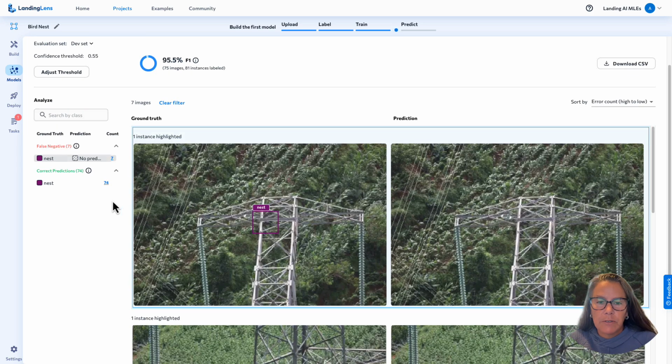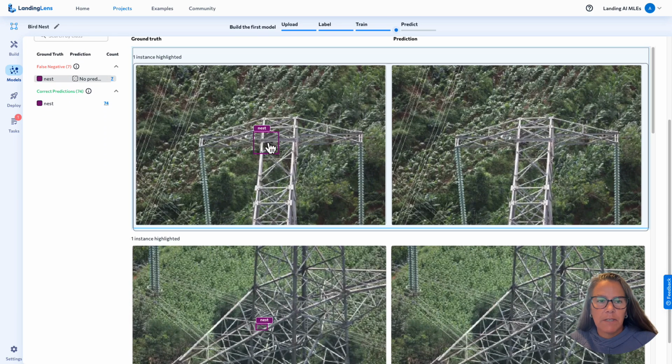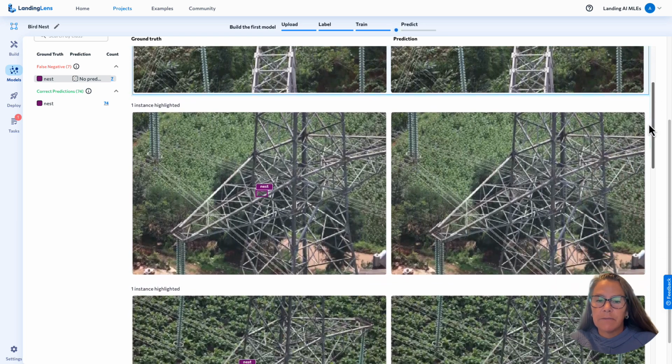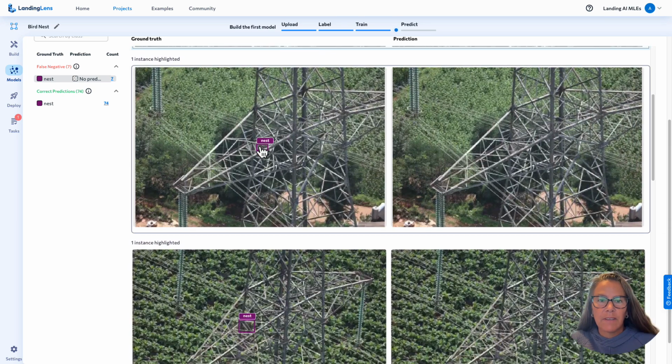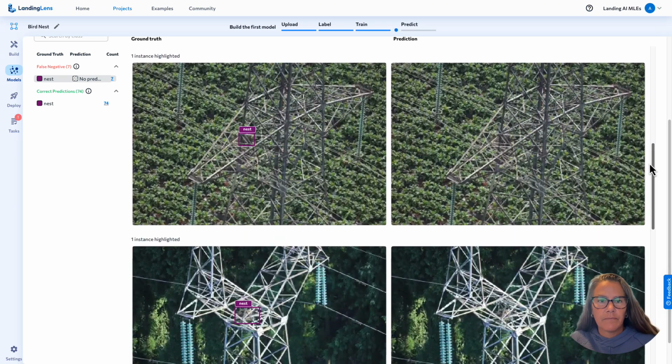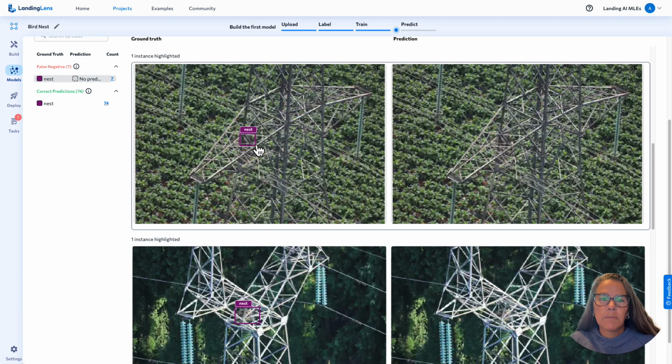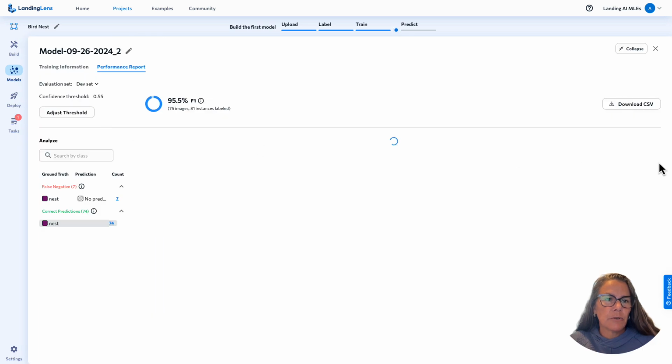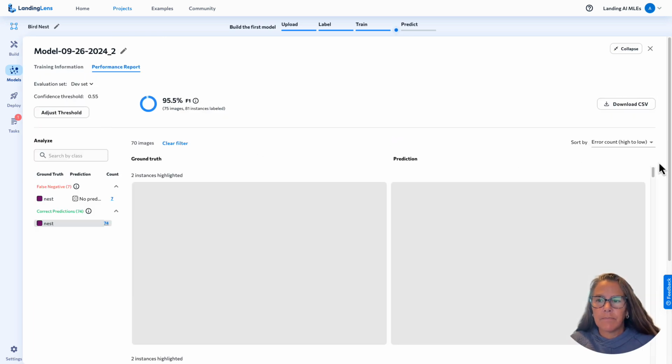I'm not a professional inspector, so take my commentary with a grain of salt. But this nest on this background is very hard to see. This nest from this distance is very hard to see. And something like this would be easier to see against a blue sky background rather than against this vegetation. Let's take a look at a few of the correct predictions.